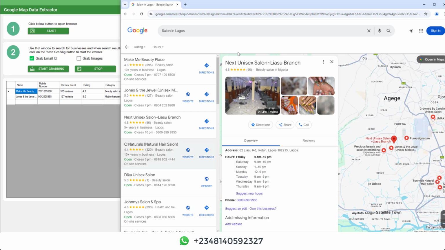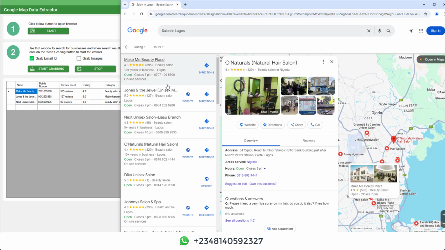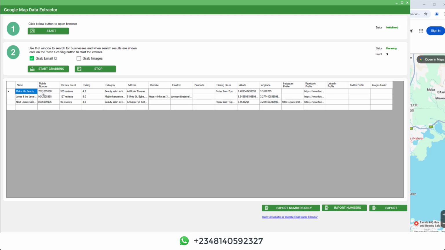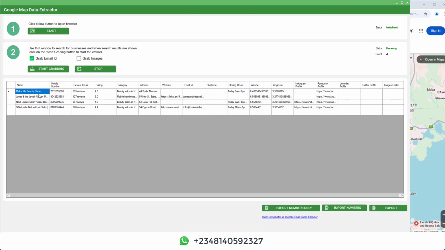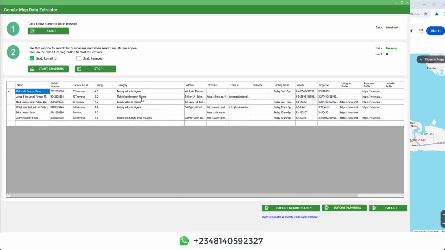It is moving from one page to another. You can see, so it's moving from one page to another, and it's bringing out the name, the mobile numbers. You can see these are the mobile numbers. Even when you want to contact all these people, you want to pitch a particular project to them or a particular thing to them, see the rating. Even if you want to use the service, you understand, you can be able to easily know their rating, their business categories. Look at it, their address as well.